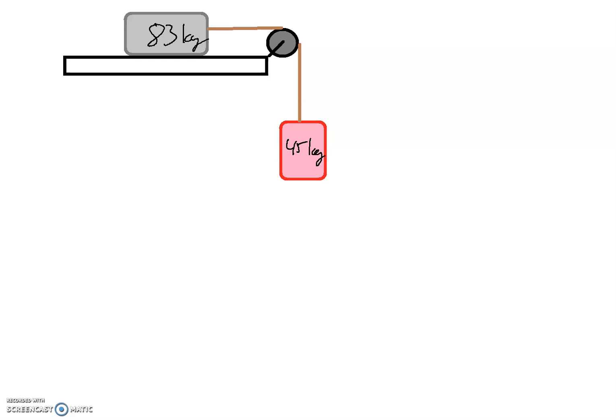We're just going to find out the acceleration of the system, and keep things nice and simple, we're going to say there's no friction right now. Now, first of all, let's see what is trying to move this thing. The only thing that is trying to move the system is the 45 kilogram box. If we cut the rope, it would fall. The 83 kilogram box would do absolutely nothing, so it's not really pulling.